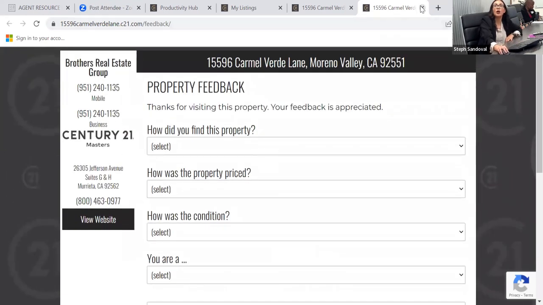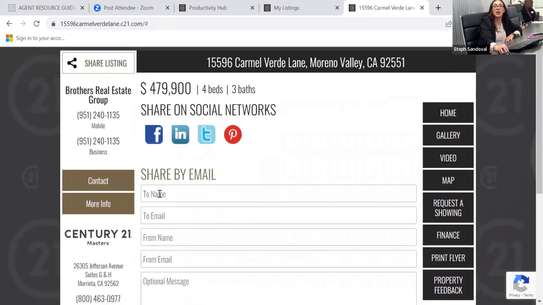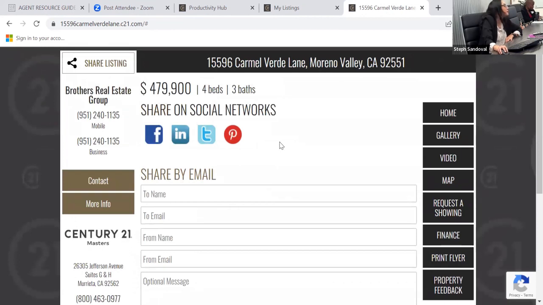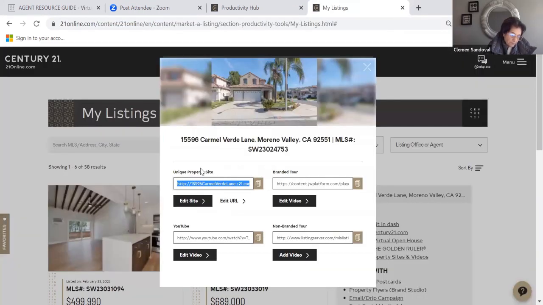Let's say you want to share this listing onto social media. Click share listing. You can share it by email, share it by Facebook, LinkedIn, Twitter, and even Pinterest. So your name will show up. And that was just from the unique property site.